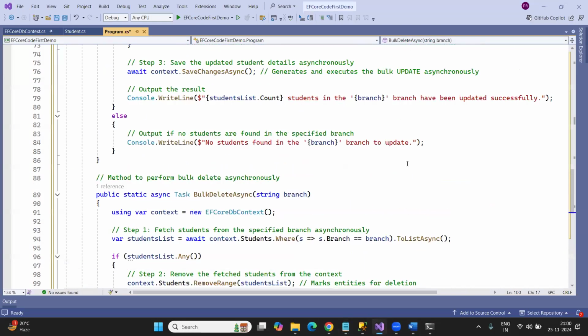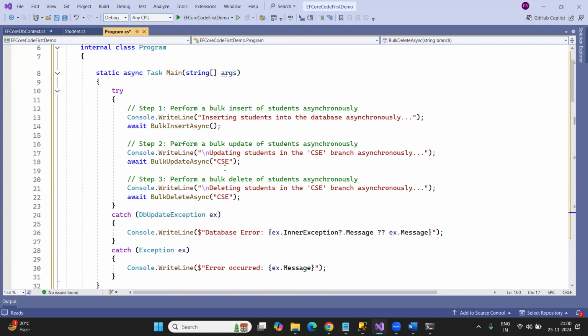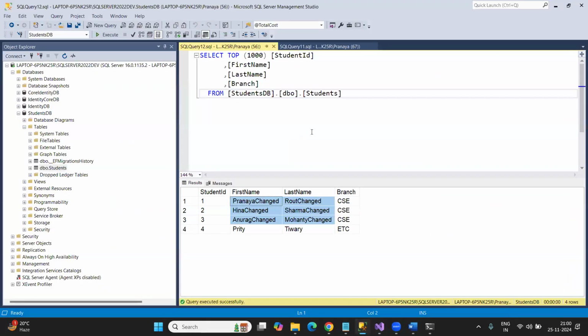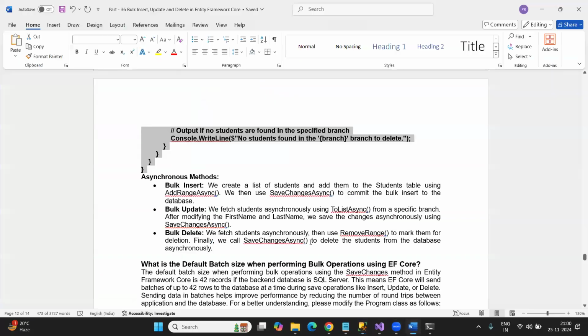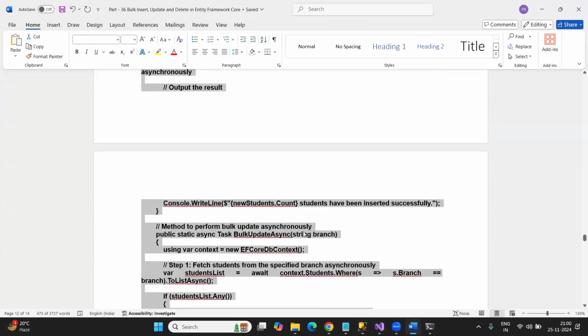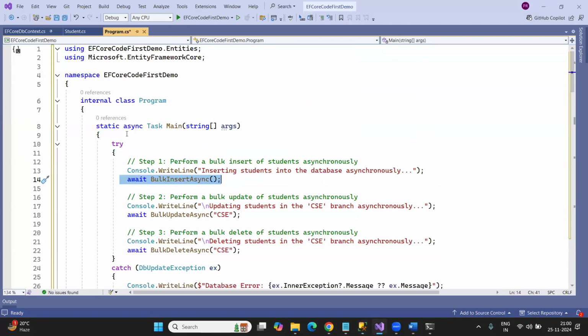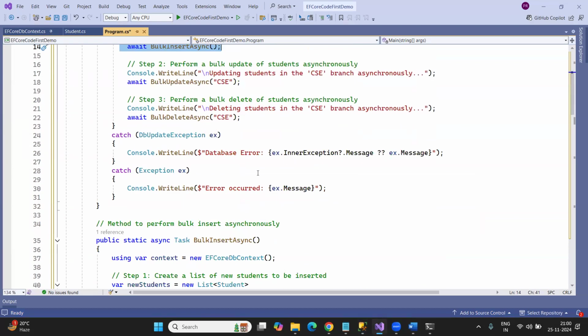So let us try to understand this with the same example. You can see this is my bulk insert. I'm going to insert a few students. Before inserting the data, let me do one more thing. Let me truncate the table. So why am I going to truncate the table? Let me do one more thing.